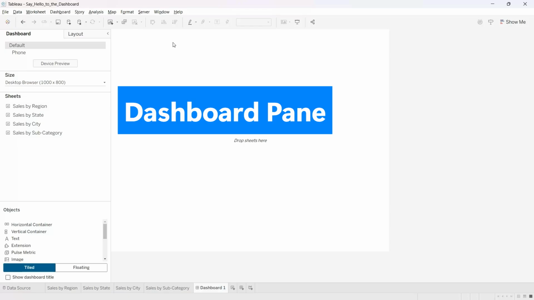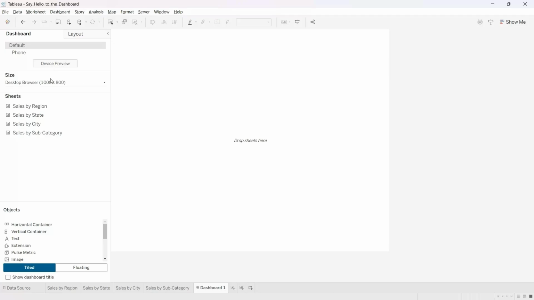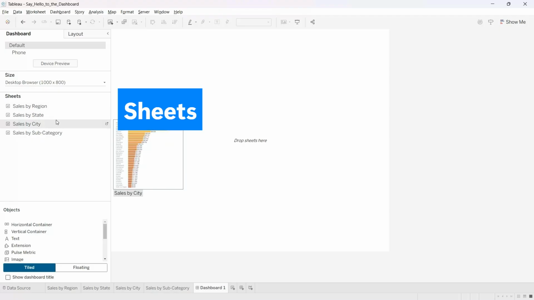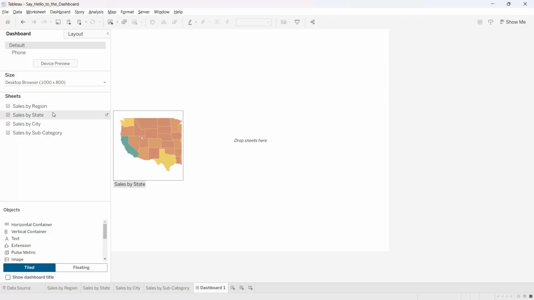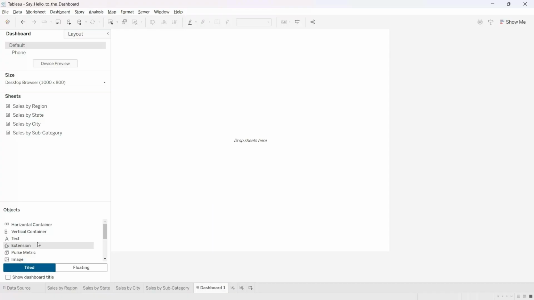Let's now take a look at the dashboard pane. Within the dashboard pane, there are multiple sections. First is the device preview section where we can create dashboards for different devices. Second is the size section where we can set the dashboard size. Third is the sheets section using which we can build the dashboard. Fourth is the objects section that can add visual appeal to a dashboard.